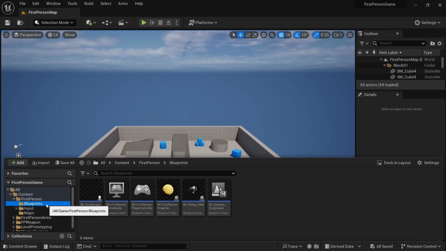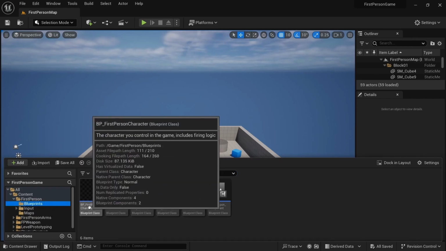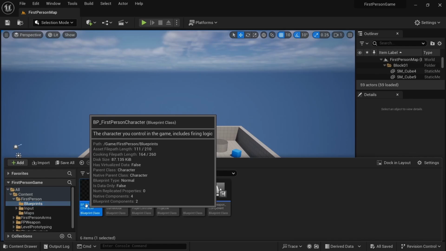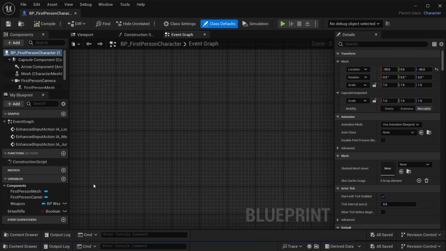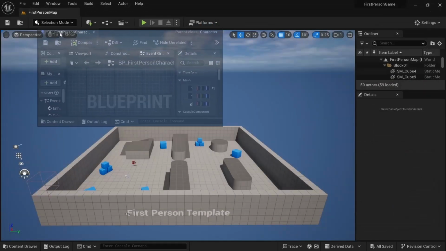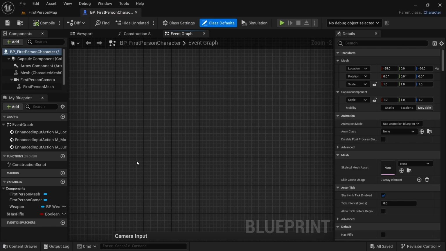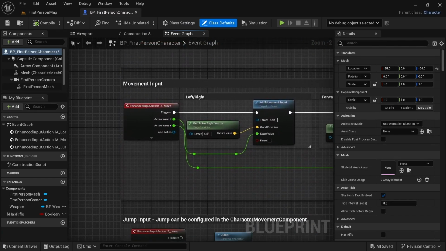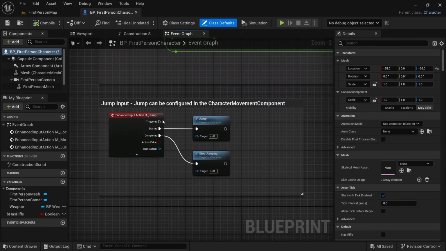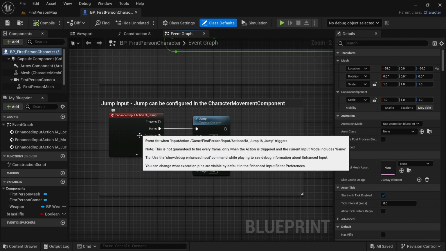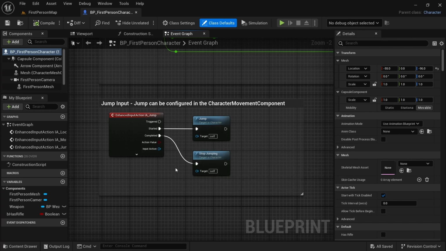Here in the blueprints folder, let's select this BP first person character. Double click to open it. Now let's arrange this tab here. If we scroll, we can find the jump logic. We need to change this logic in order to add ability to double jump.